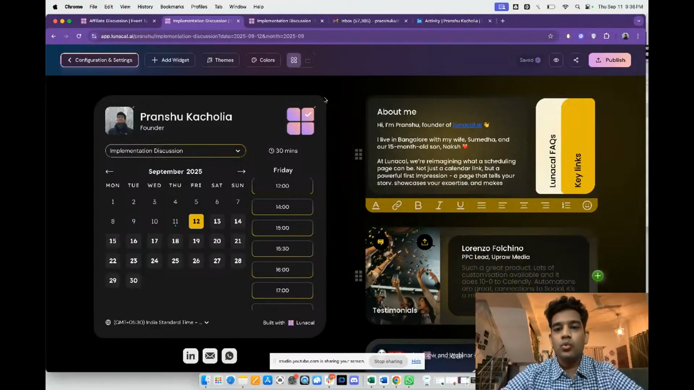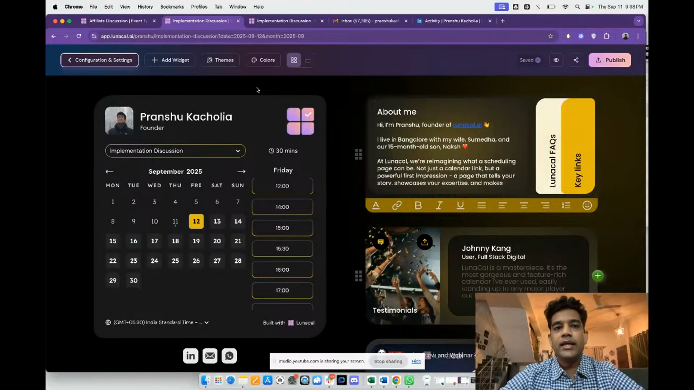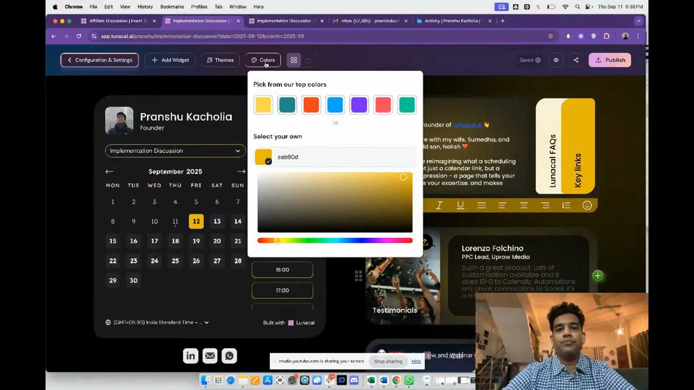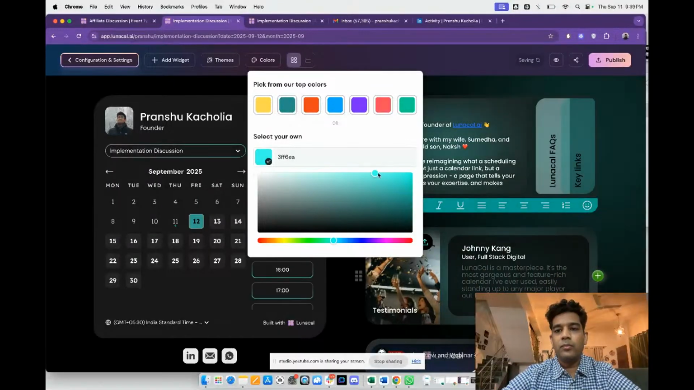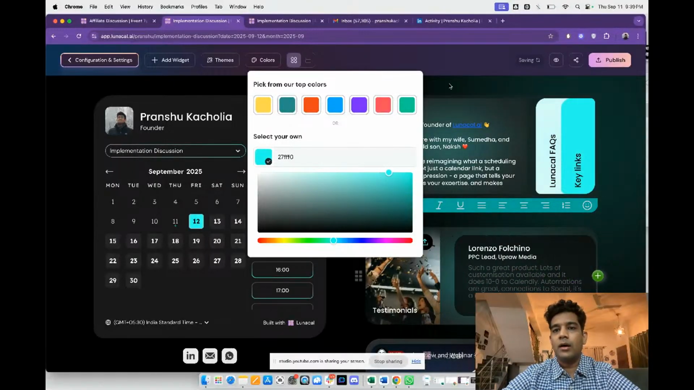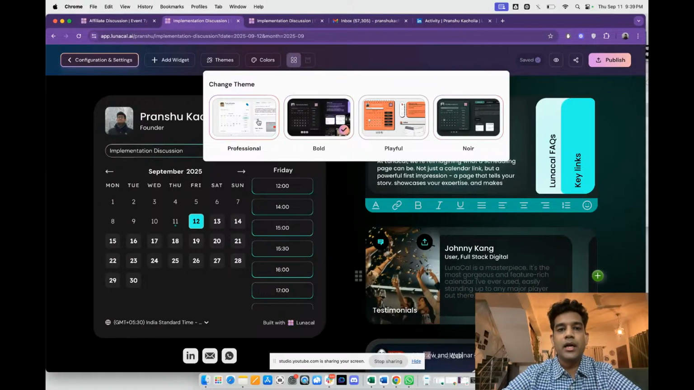Now, once you're done with setting up basic widgets here, the next thing that you would want to do is play around with colors and themes, right? So you can choose any color depending on your brand and it'll update here. And you also have the option to choose from multiple themes. And we also keep on launching new themes as well, right?